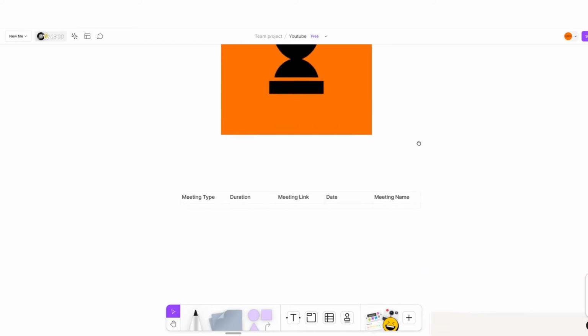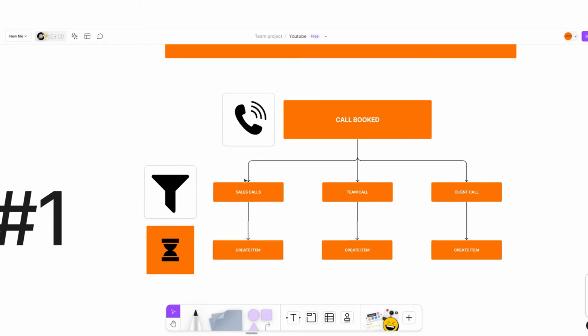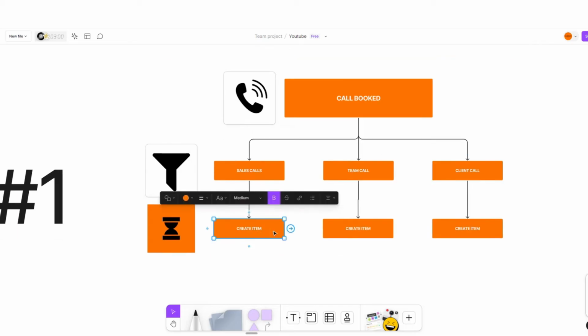All right, guys, once that's all done, we want to set up the actual automation to make this happen. And in reality, there's only one automation to set up, and it will look something like this. Whenever someone books a call, it will filter it depending on what type of call it is. So whether it's a sales call, team call, client call, and then it will create an item in the database, filling it in with those specific things.